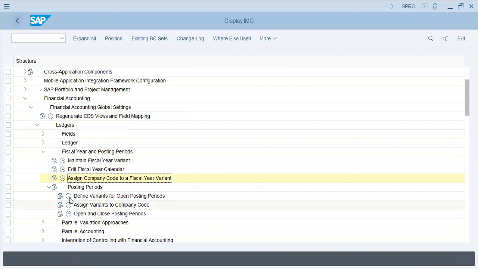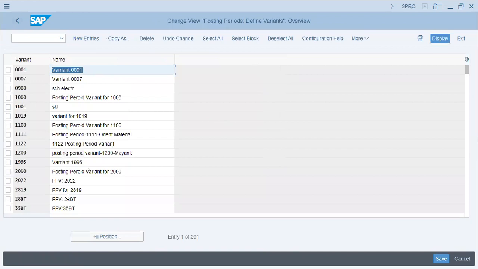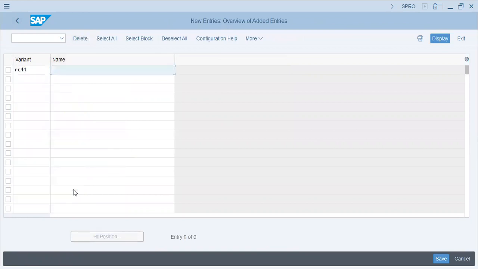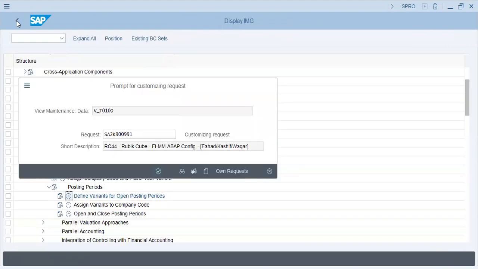Next is the posting periods. Now the posting periods, fiscal year is done. Posting is the months. So I will create a new one, the same code, RC44, posting period variant RC44, and I will save it. Control S. I control this.